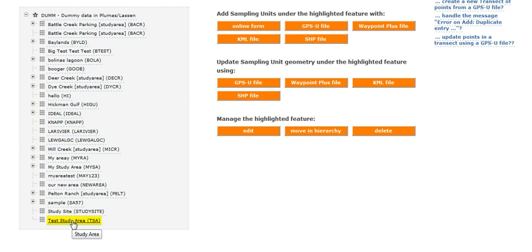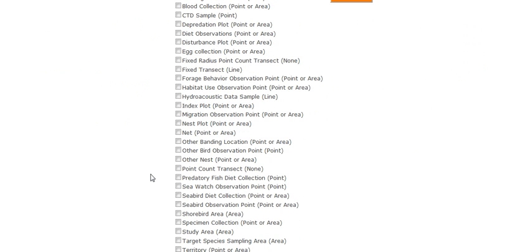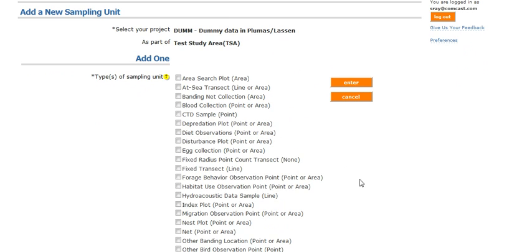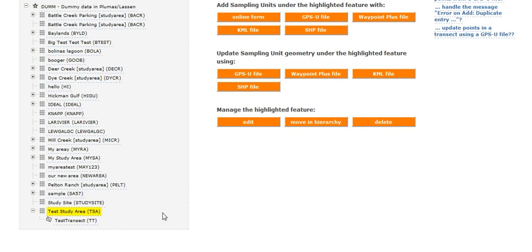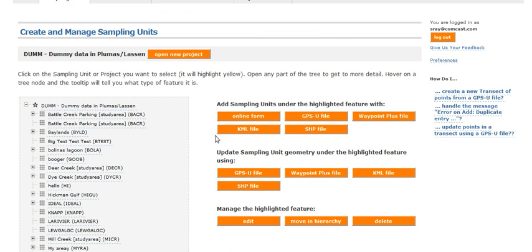Now I'm going to highlight that, and I'm going to create a point count transect under here by again using the online form. This time I'm creating a point count transect, and I will give it the name Test Transect, or TT. Put in a description. Now finally, I'm going to highlight the transect, and I'm going to add the point counts underneath the transect.